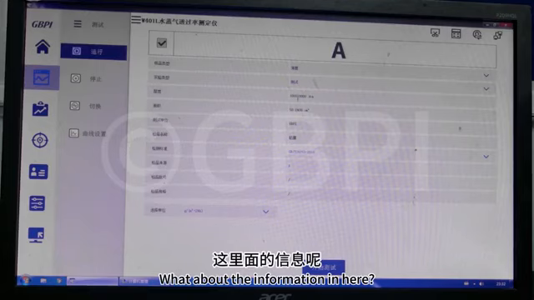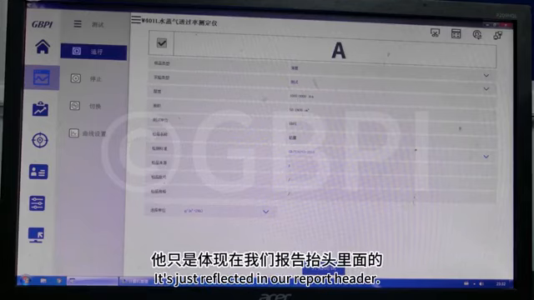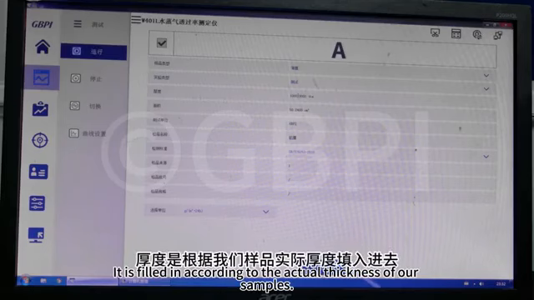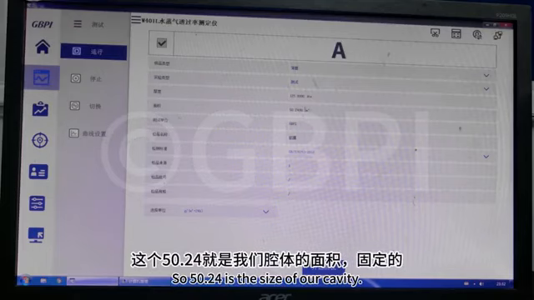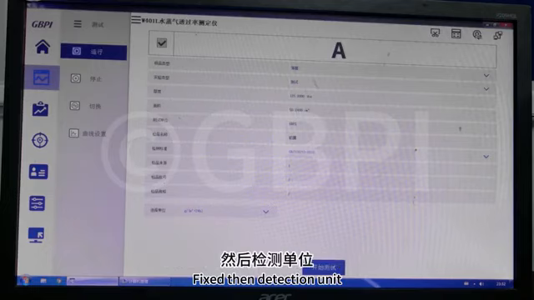What about the information in here? It's just reflected in our report header. Thickness, it is filled in according to the actual thickness of our samples. The area cannot be modified. So 50.24 is the size of our cavity. Fixed.